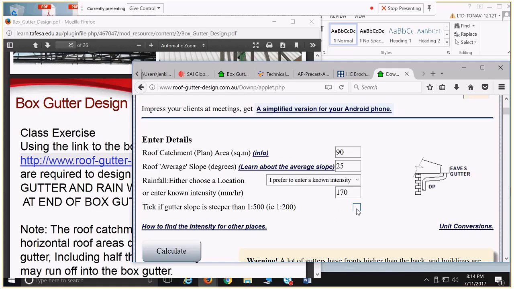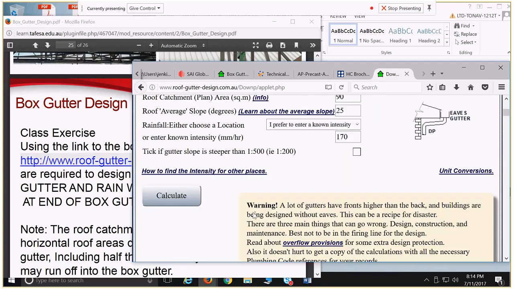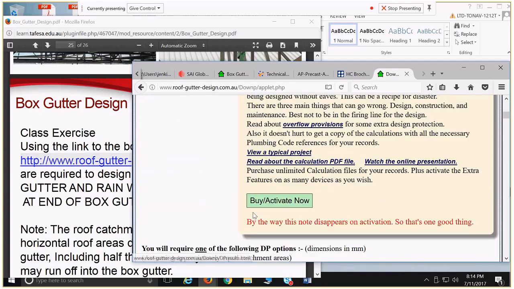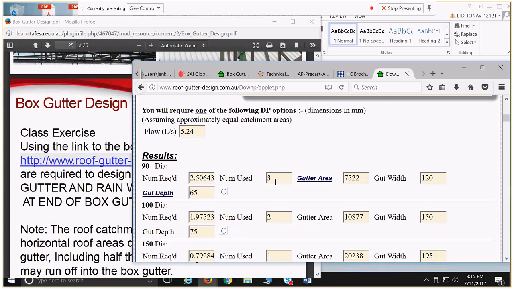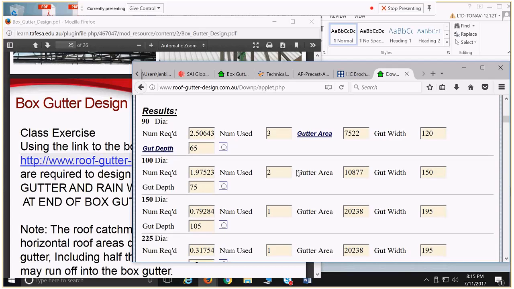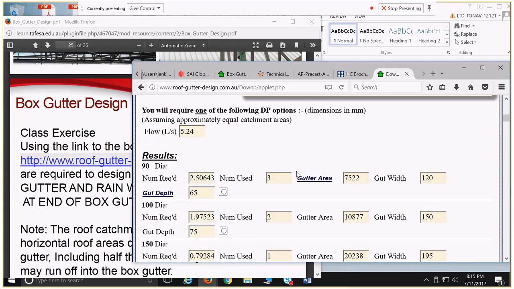And we'll keep that box unticked, and then go calculate there. So then that'll give us a slightly different answer. So now we need 3 downpipes if we're going with 90 millimeter downpipes. So you'll still need to refer to that Australian standard for your rainfall intensities.